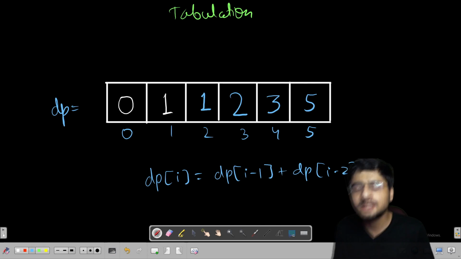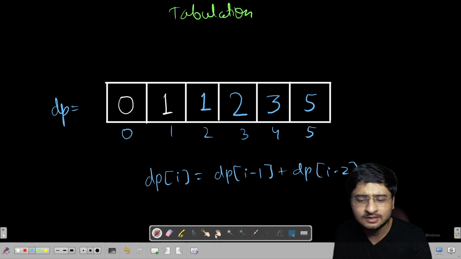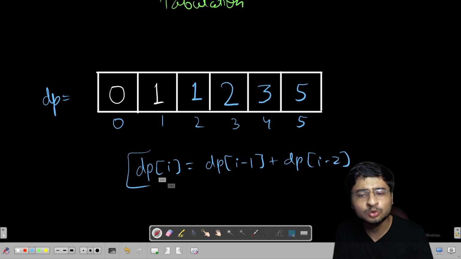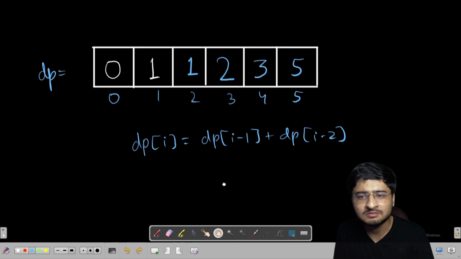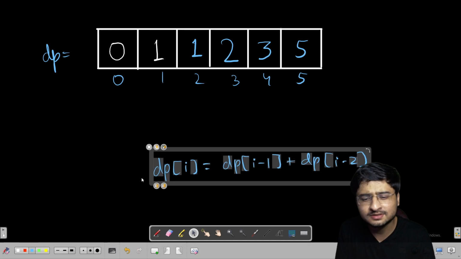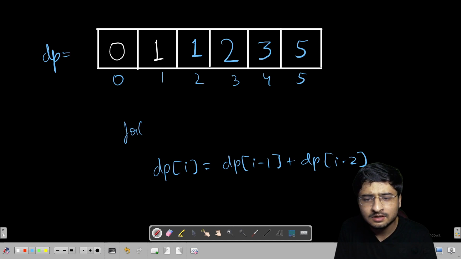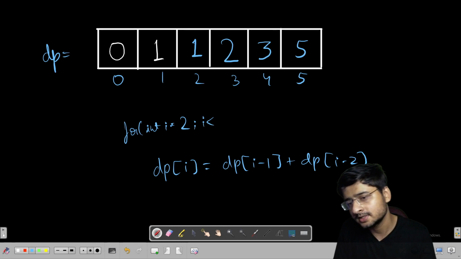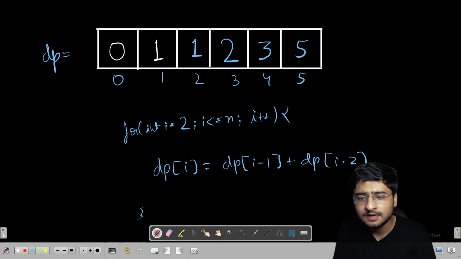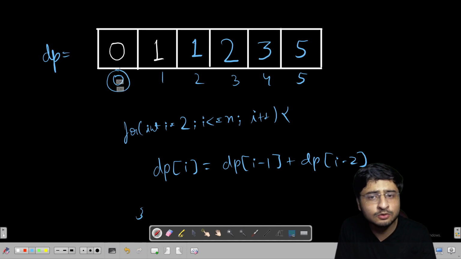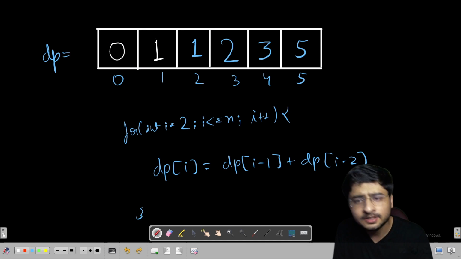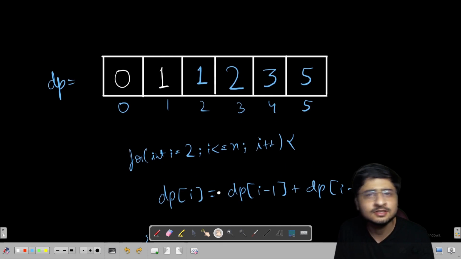Now in this problem, it is pretty clear what we are going to do. I can simply write the pseudocode as well. You just have to enclose this inside a for loop, and it will be easier. So let me write the pseudocode for this directly. For int i equal to 2, i less than or equal to n, i plus plus, and this will just keep on doing the work. And of course, before using this for loop, I first have to set dp of 0 to 0 and dp of 1 to 1.